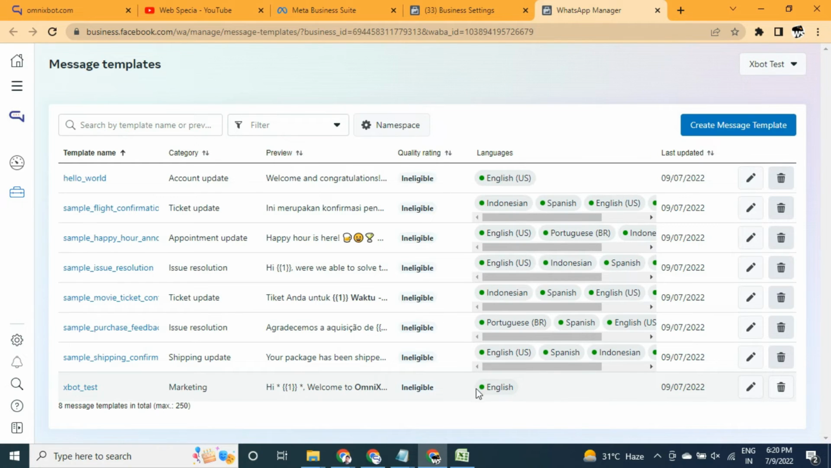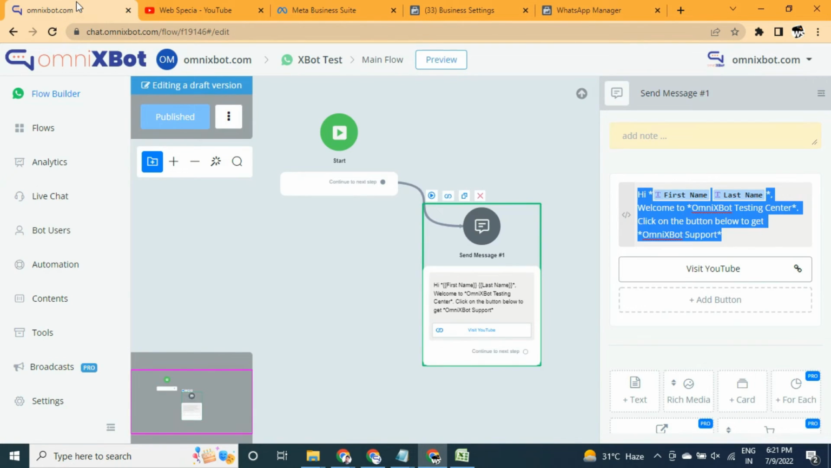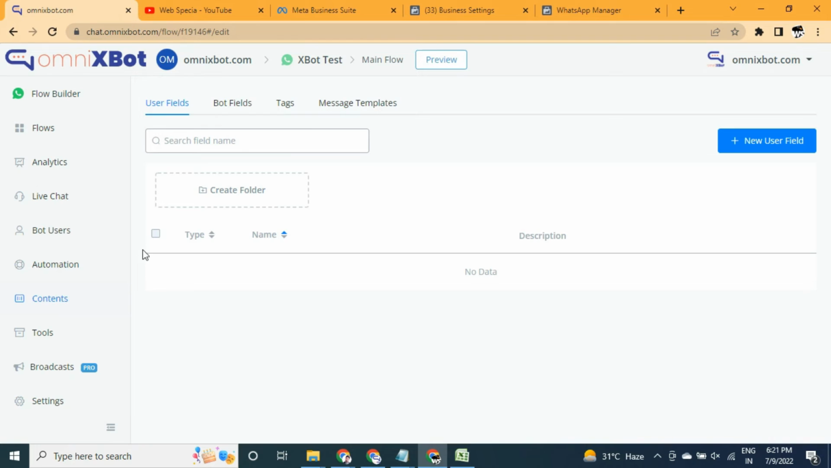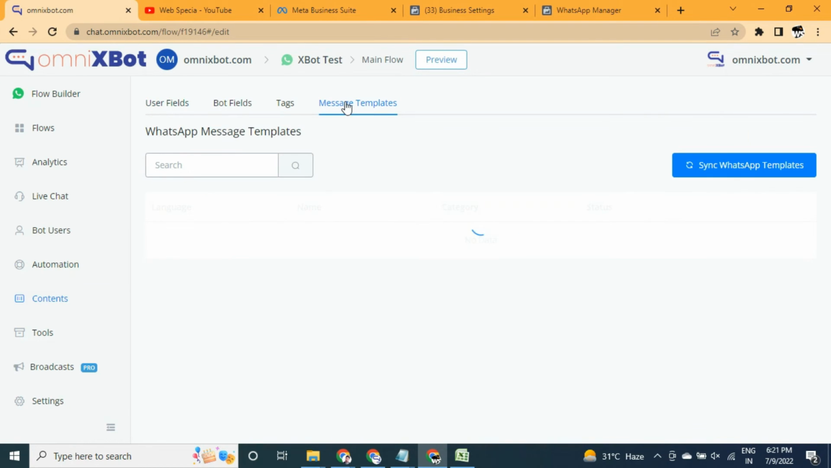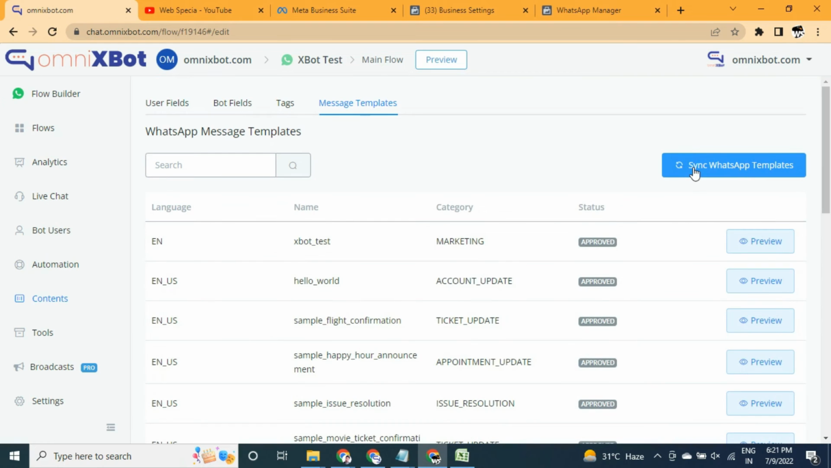After some time, just refresh the page and you will see that the message template has been approved with a green icon. Now go back to omnixbot inside your bot. Then click on Contents in left sidebar. Now on this page, click on Message Template. Then click on Sync WhatsApp Templates. You can see that all the templates have been synced.